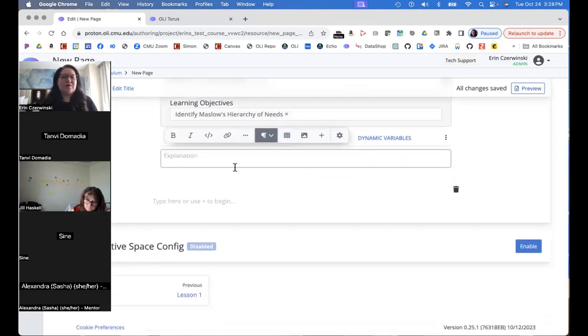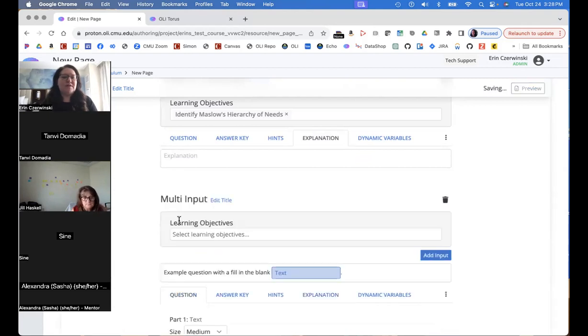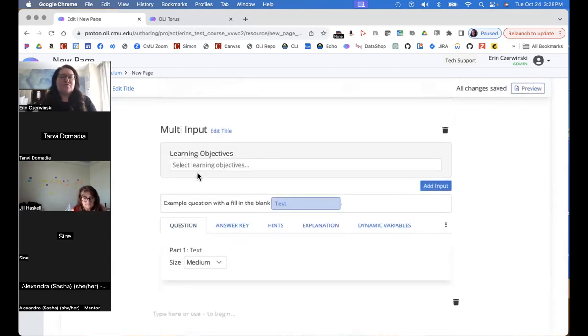Let me also show you some other assessment types. So there is multi-input, and multi-input is if you have a question where you want to have multiple blanks. So if I have a paragraph here and I want them to choose a word that fills in this blank, you can do it. And if you select this option, you can have the option of drop down, text, number, or math. And depending on which one you select, you'll have different template options.